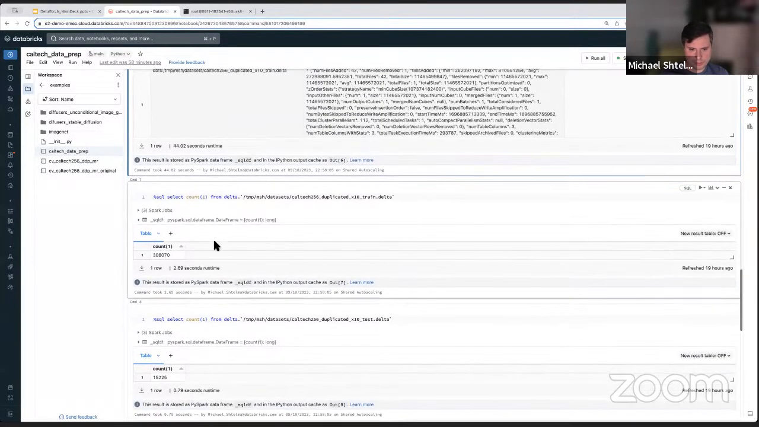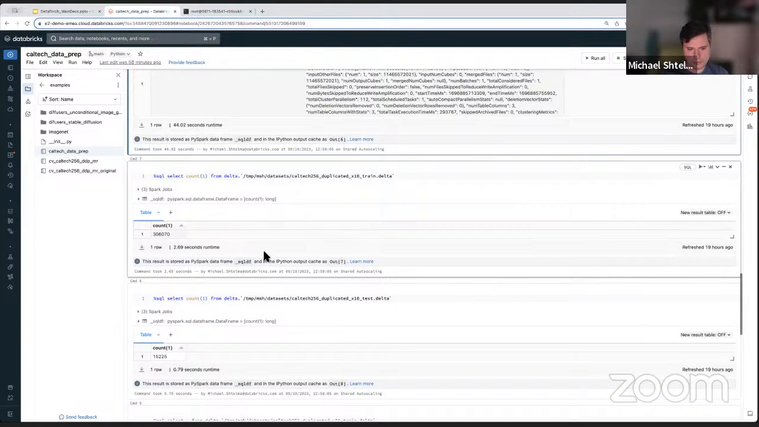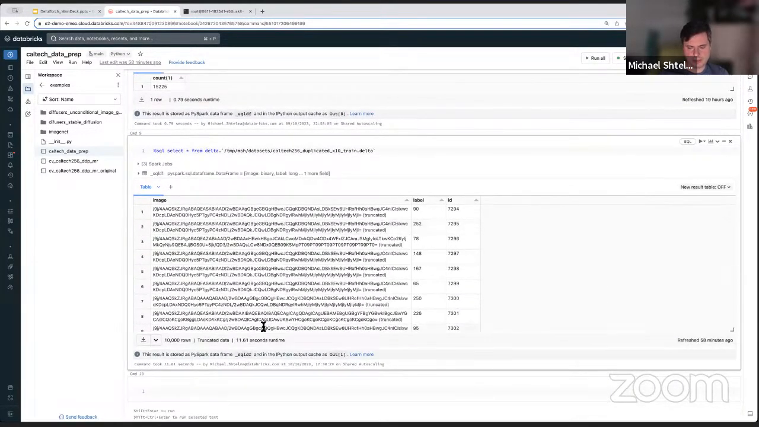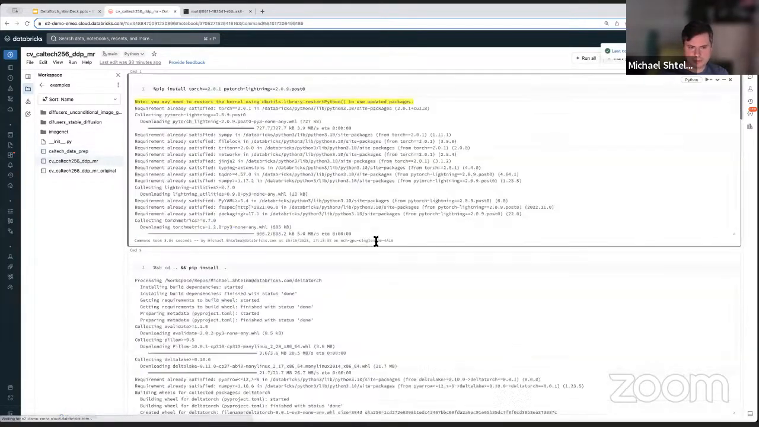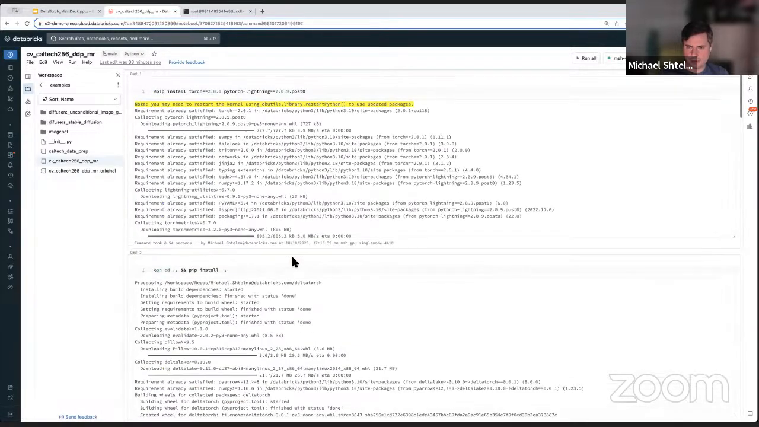So we have one optimize, and we can see that we have 300,000 rows. And that's how our dataset actually looks like. So we have our image encoded as binary, we have the label, and we have the ID. Now let's go into the main dataset, into the main notebook.